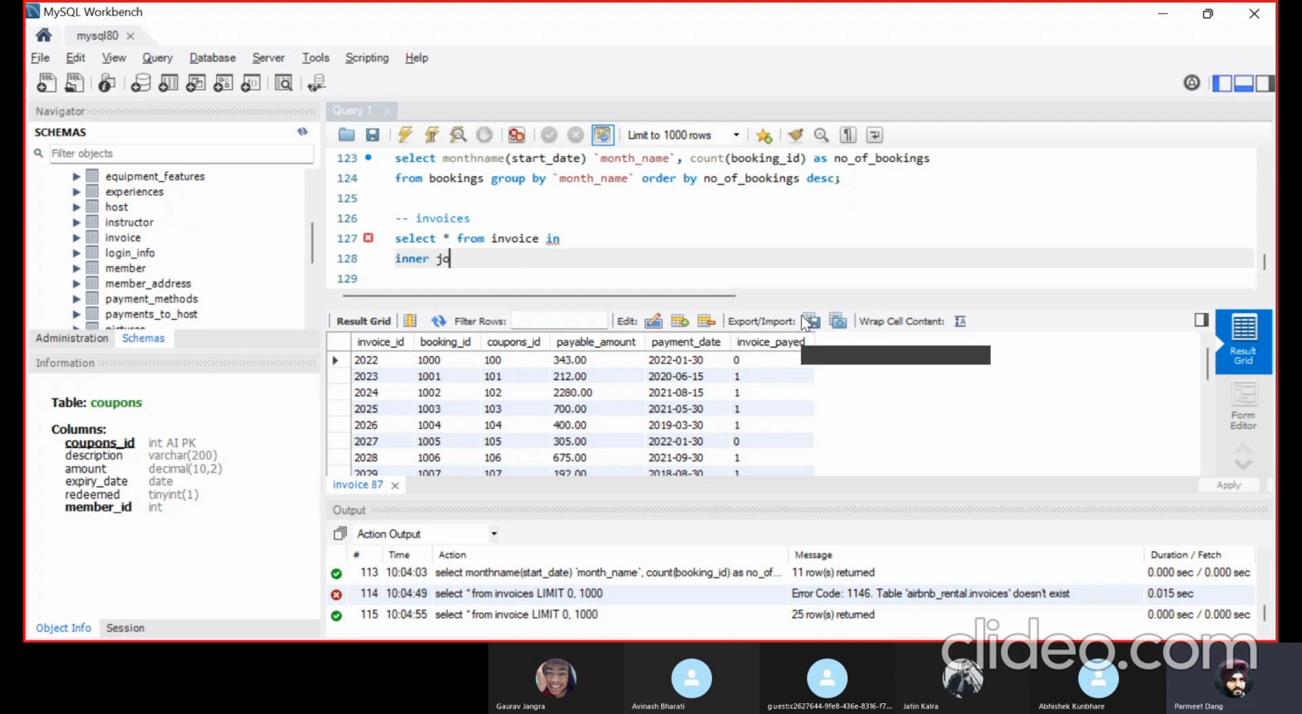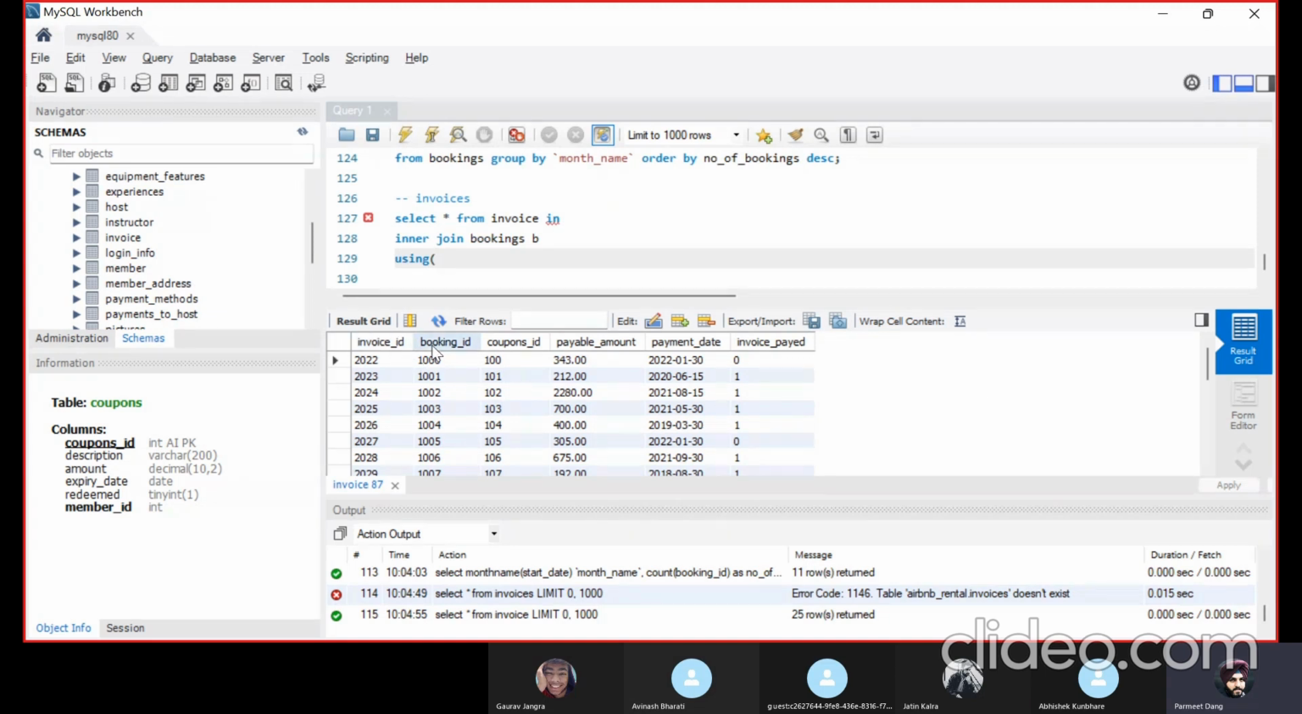Then I will do inner join. What are the bookings for that? Bookings B. Then I want to fetch. That's it, right? Then we will see, in invoice I have invoice ID and booking ID, so that's why using booking underscore ID. Let us see. In is not taking. Okay.